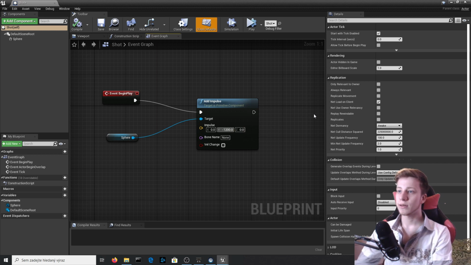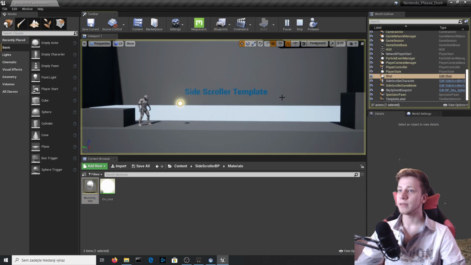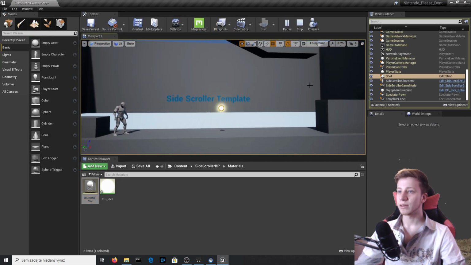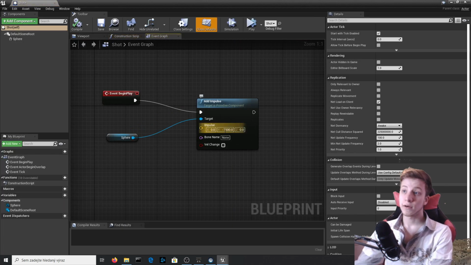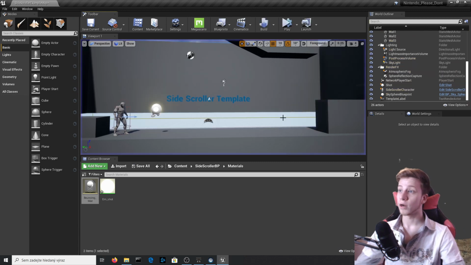So let's delete 10 and put 5 in its place. Compile and see. That seems much better. But I would actually go for 2000. You can find your own value, of course. Cool. That's what we are looking for.